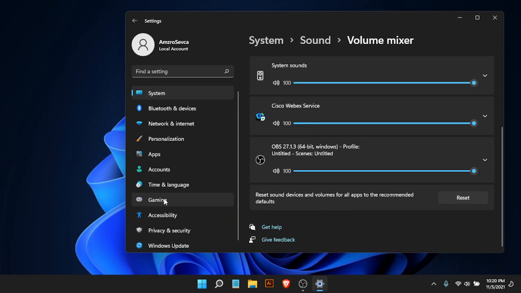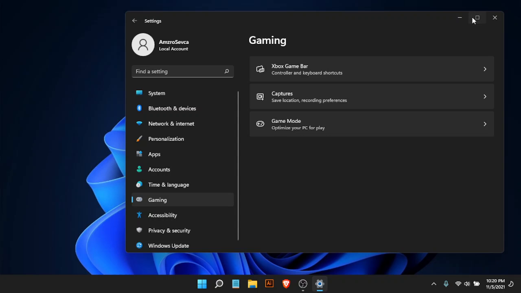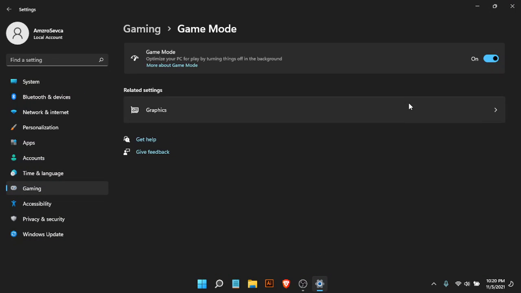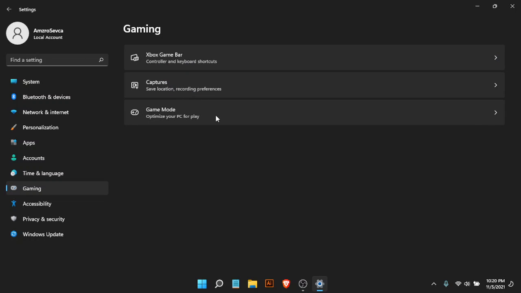Accessibility, privacy, and security. Gaming. Okay, they added a gaming section. Oh, game mode. Optimize your PC. So this is new. I don't remember this at all being in Windows 10. I do remember the Xbox game bar being in Windows 10. And I know that if you have an NVIDIA chip in your PC, there's the NVIDIA GeForce Experience or whatever it's called. That will kick in once you start playing a game, or a program that it recognizes as a game.